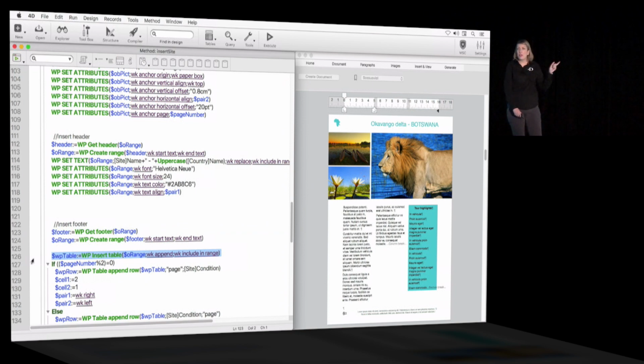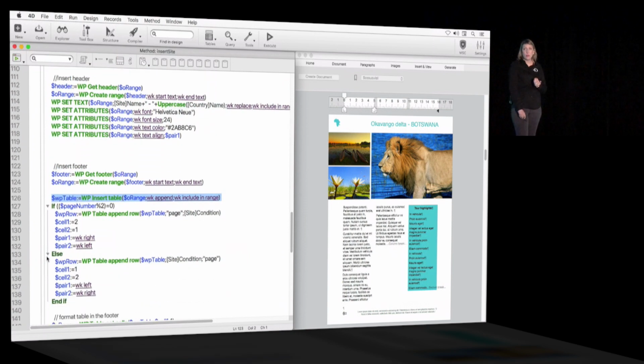I said earlier that the footer contained a table. You recall that? So you can now clearly see it. After getting a reference using WP get footer, we are inserting a table using the WP insert table command. Then we append rows to the table using WP table append row. And for even pages, we put the conditions on the first column and the page number, and vice versa for odd pages.